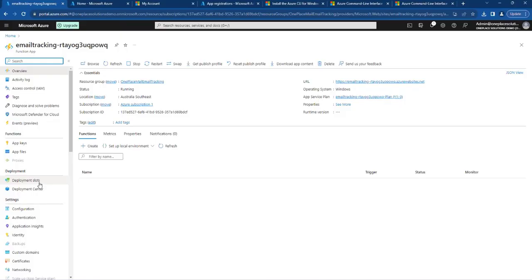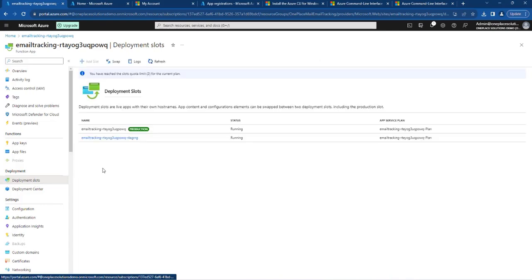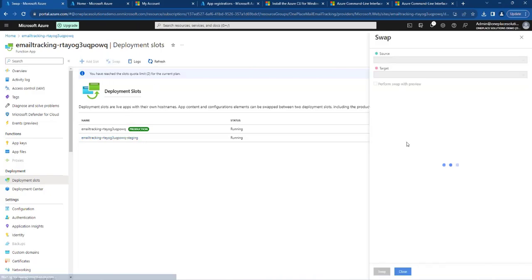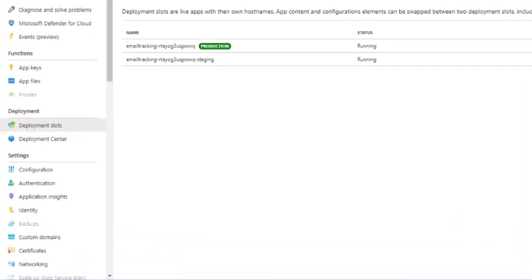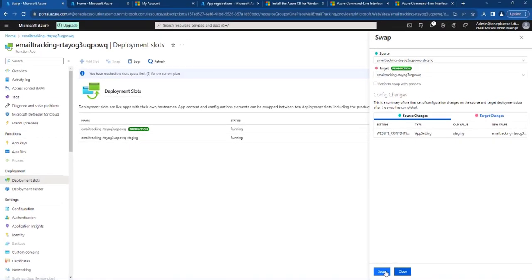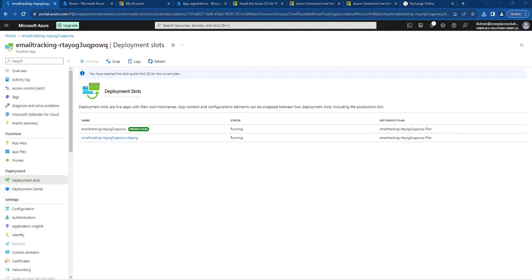Email tracking manages updates to the application using function app deployment slots. This allows for new updates to be pushed for upgrading purposes. For the first-time deployment, you will need to simply swap the slots so that the application is in the production slot. Please navigate to the function app instance, select Deployment Slots tab, and select Swap button. Proceed to complete the swap by clicking on the Swap button. Great, the code has now been deployed.